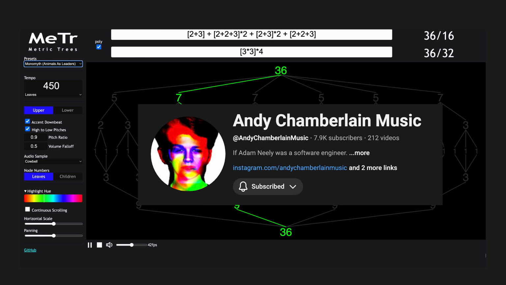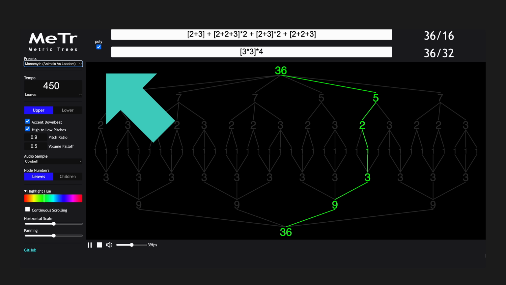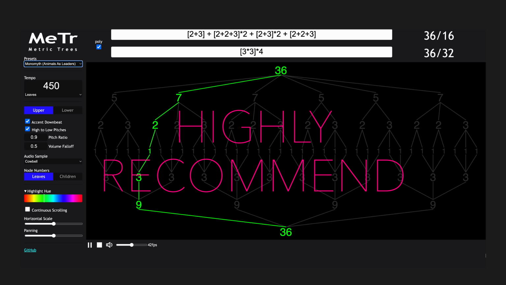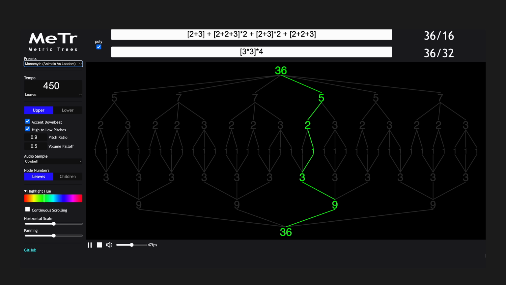My friend Andy made this incredible free browser app for making metric trees. Highly recommend. Anyway, in one of his demos, he reinterprets the rhythm from Ed Sheeran's Shape of You, and you've got to hear this because it's actually just bonkers.